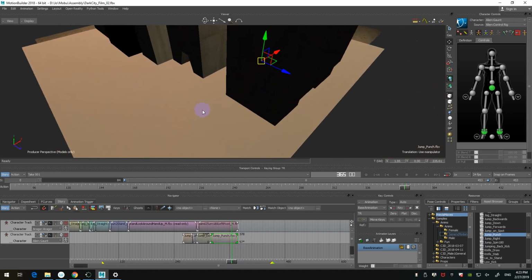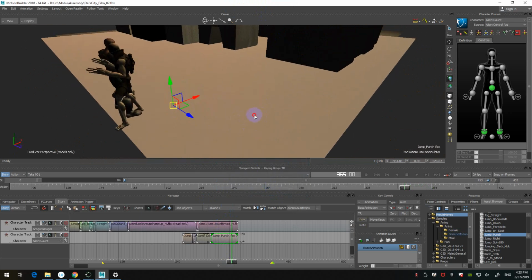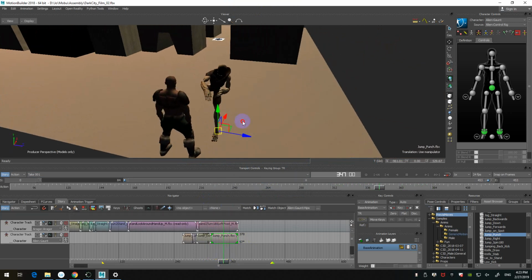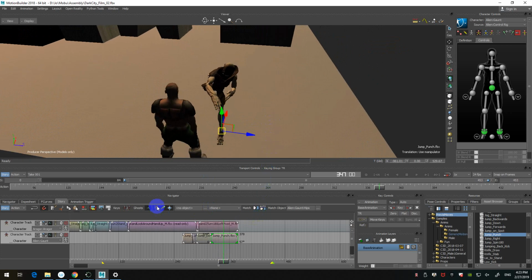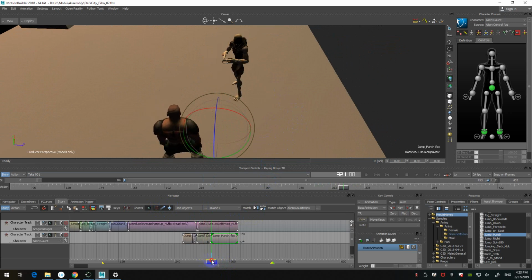So, match alien, hips, rotation, and translation. Let's see where we end up. So, boom. So he's a little bit off, so I'm gonna just rotate the clip a little bit, so Aragorn can get the punch. Oh boy. Okay, something happened there.